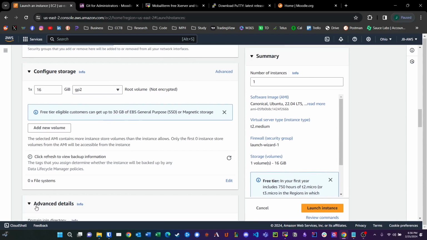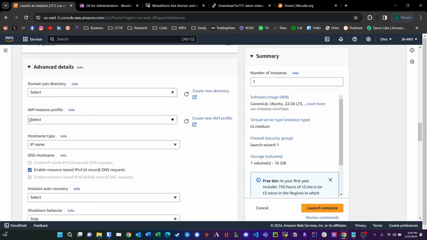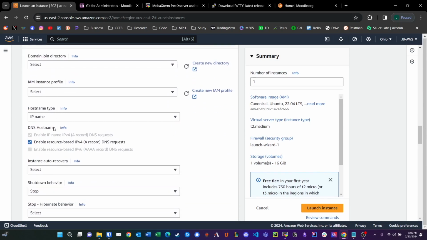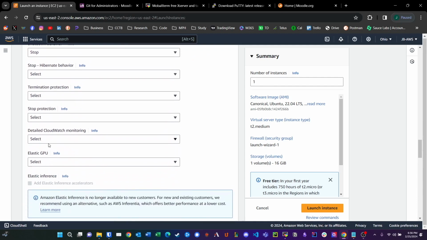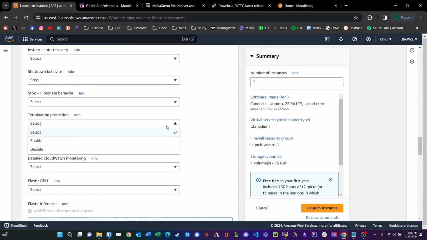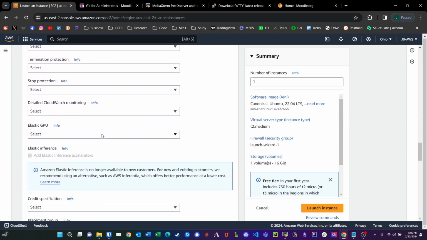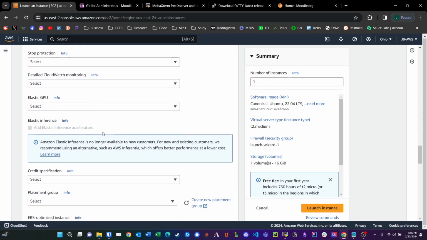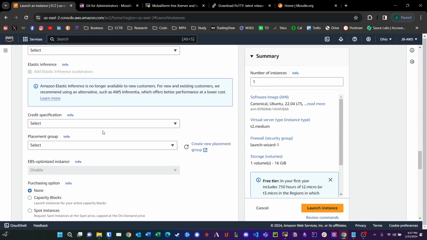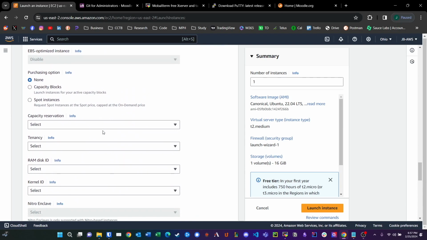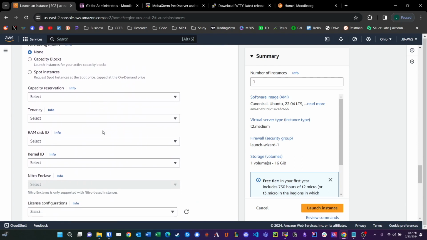And then there are other advanced things that we don't need to worry about. Domains, IAM instance profiles, host names. We don't need to worry about any of these things. Termination protection, you can enable that, which will basically prevent you from being able to terminate the machine, stop protection, things like this. You don't need to worry about any of this, but I would suggest that if you wanted to explore, you can explore and get a better understanding of what some of these things are. Because some of these, as you're deploying more complicated infrastructure, will become way more useful.